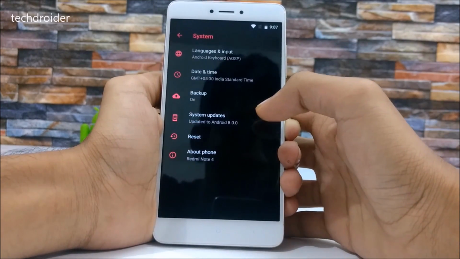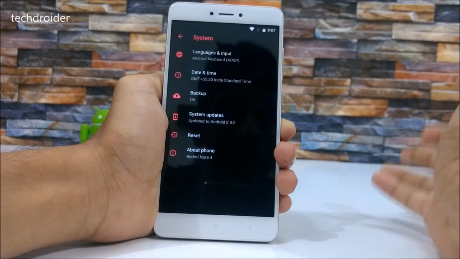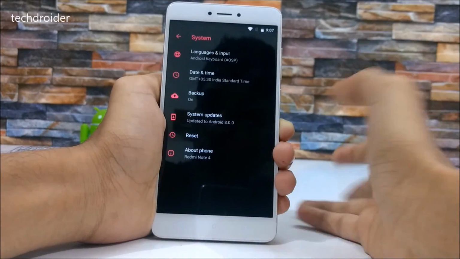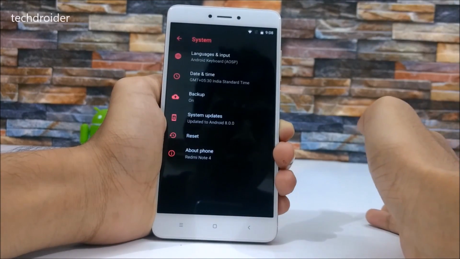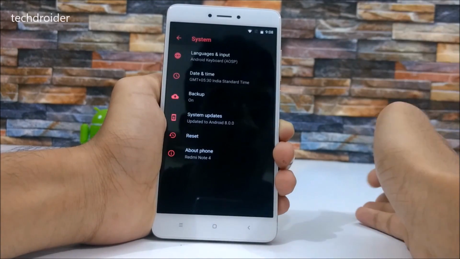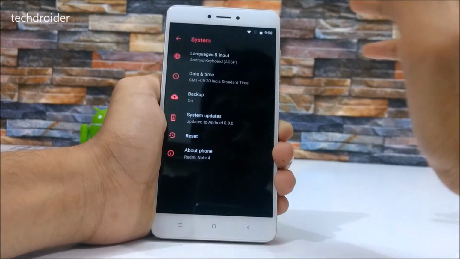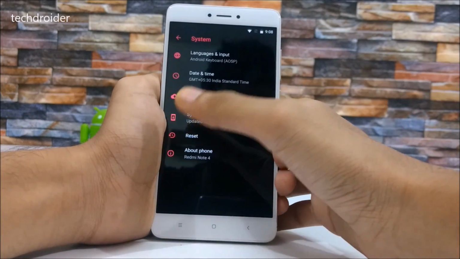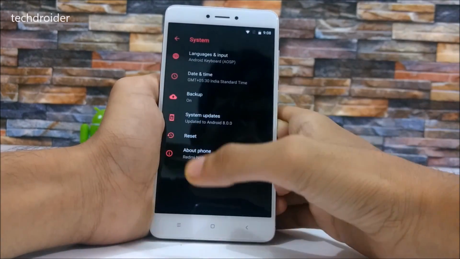Hope you enjoyed this, and you can install it on your rooted as well as non-rooted smartphone. For a non-rooted smartphone, you need to download the Andromeda application. It is a paid application, but you need to download and install it. If you are rooted, all you have to do is just download the Substratum and follow all these steps.